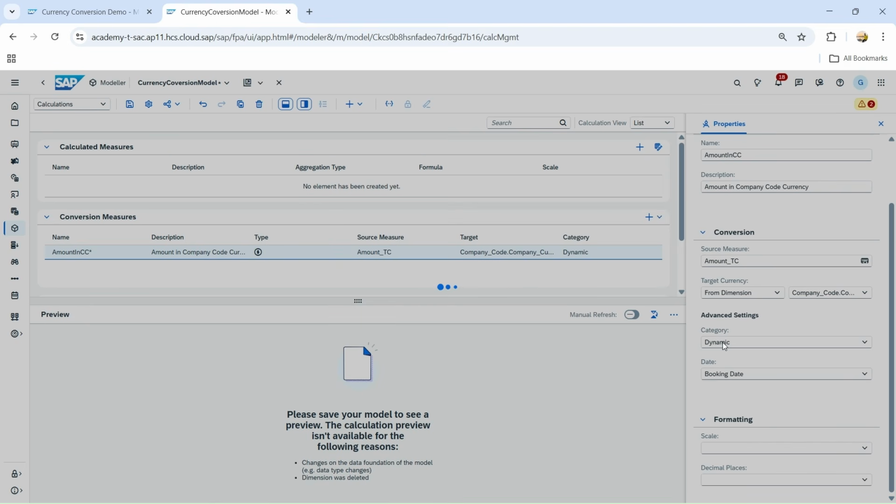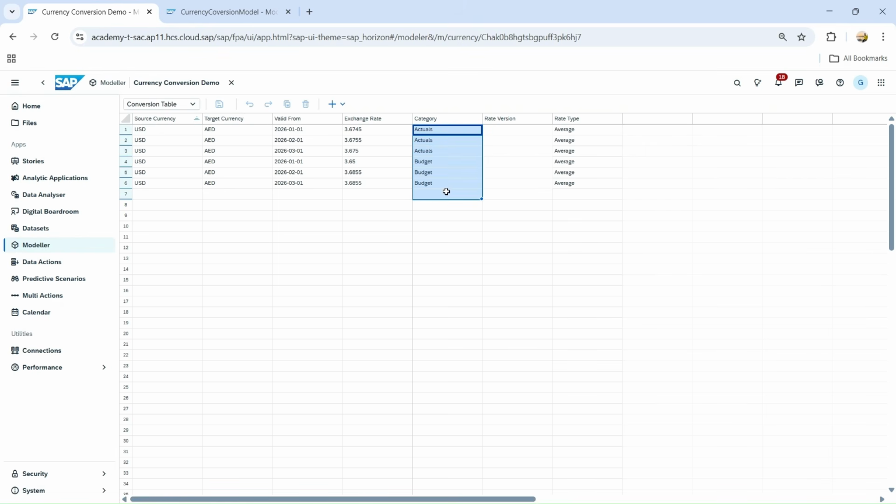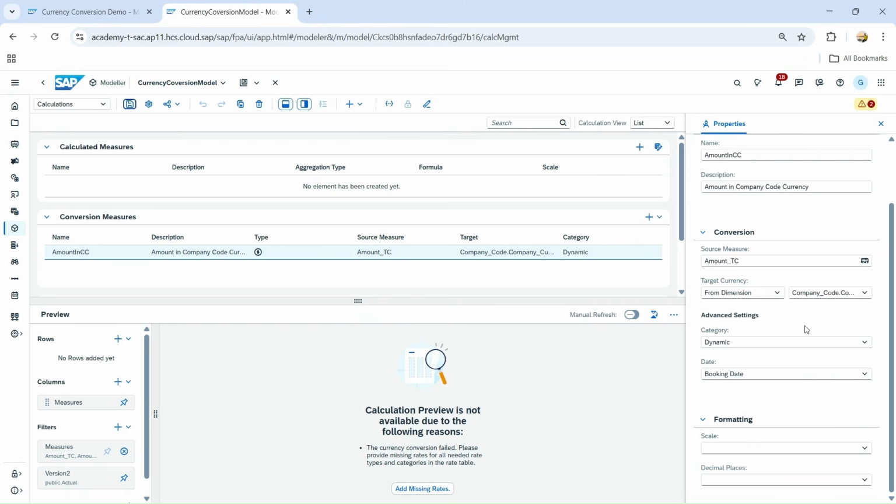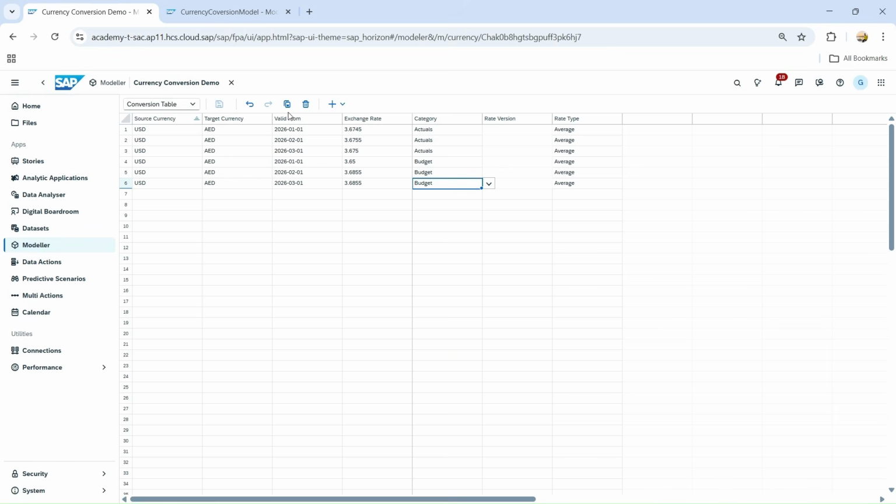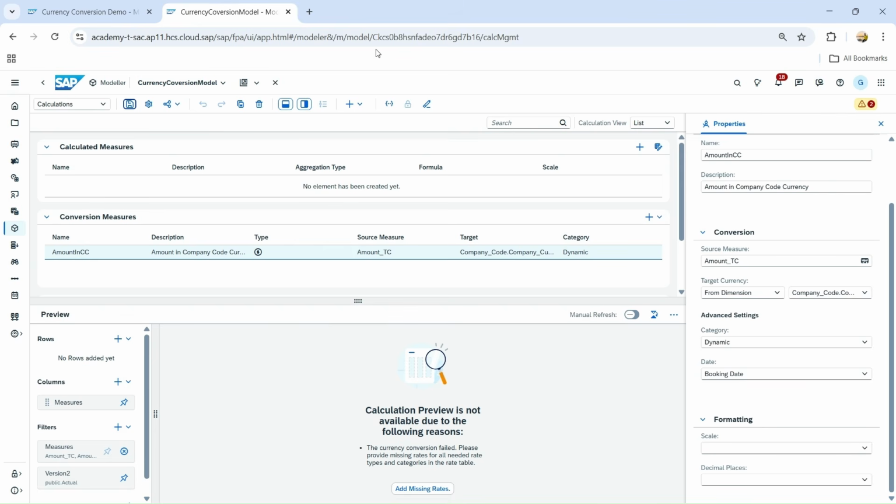So I hope you understand what this category is. When this category is dynamic, you need to maintain the category accordingly. If your transaction data has a forecast or a rolling forecast, then the respective rate should be here, or otherwise you need to use a fixed rate. So in case my model has multiple versions, actual data, budget data, forecast data, everything, but I don't maintain those rates, then the only option is to use a specific rate.